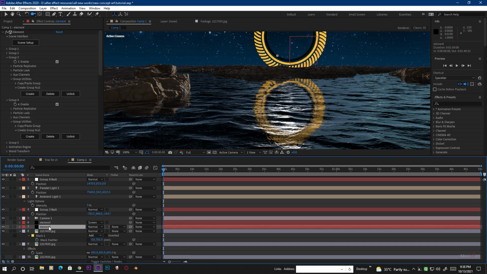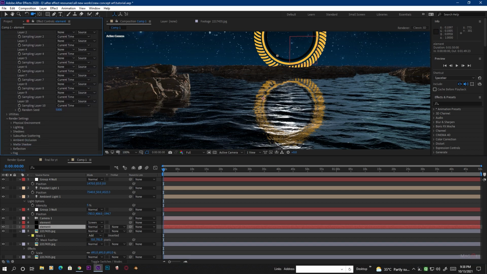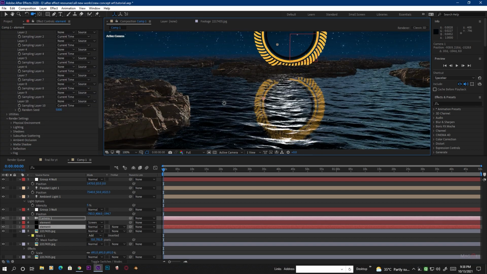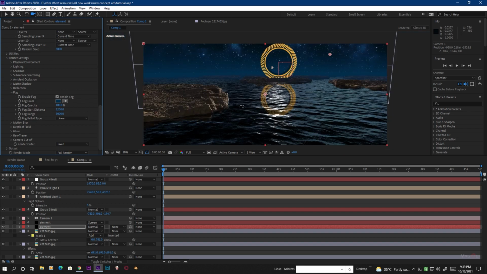So first we go to the main element layer, and we also change some settings to the fog. Okay, so the fog looks right, but I think it needs to be changed, so I change the fog opacity to 100, and also we change the start distance to make a little bit of haze here. So now it looks amazing.